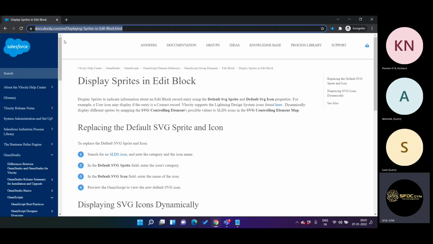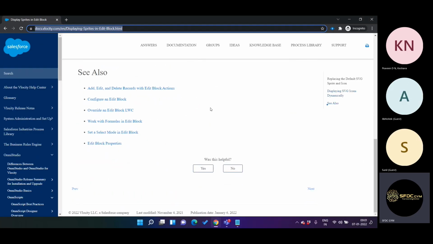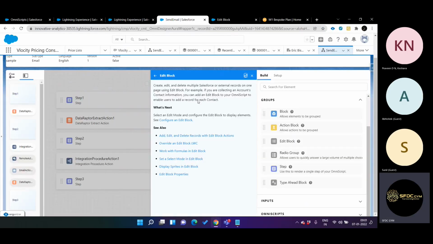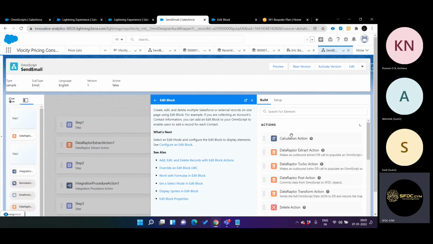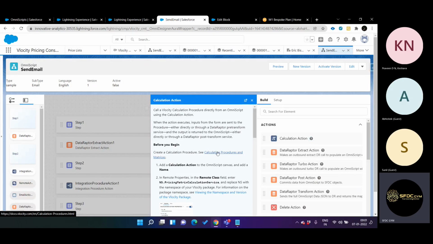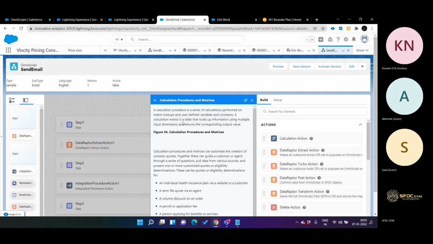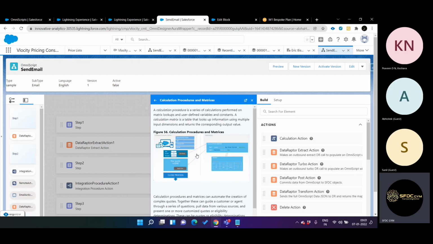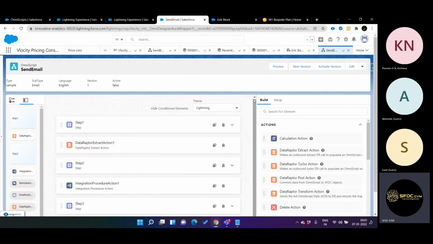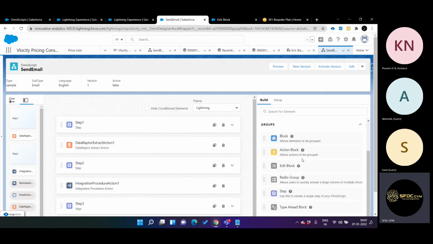I will share this link in the LMS also. You can directly go and check those options. Even if you enable any component as LWC, you don't need to go to that level. Let's say you need some help on the calculation action. You just need to click here, and it will load the information for you. All those actions will also work. That is a very good advantage that I personally like. If you need an explanation, you can directly click, and it will take you to a different page. So that's a very good option they have provided us.